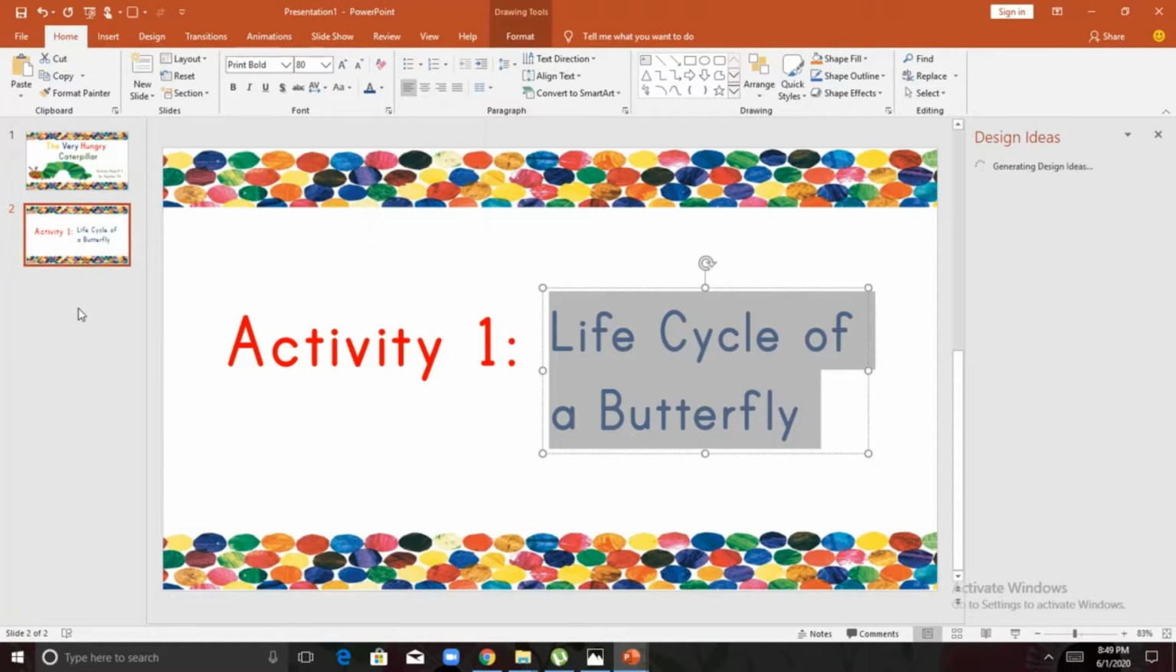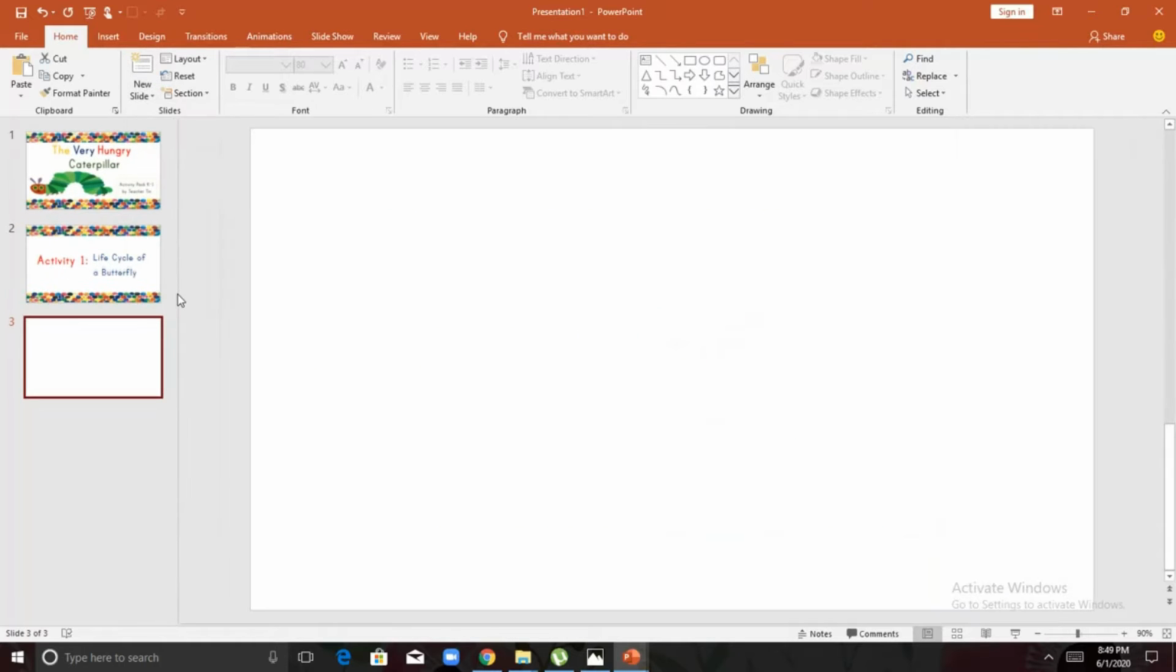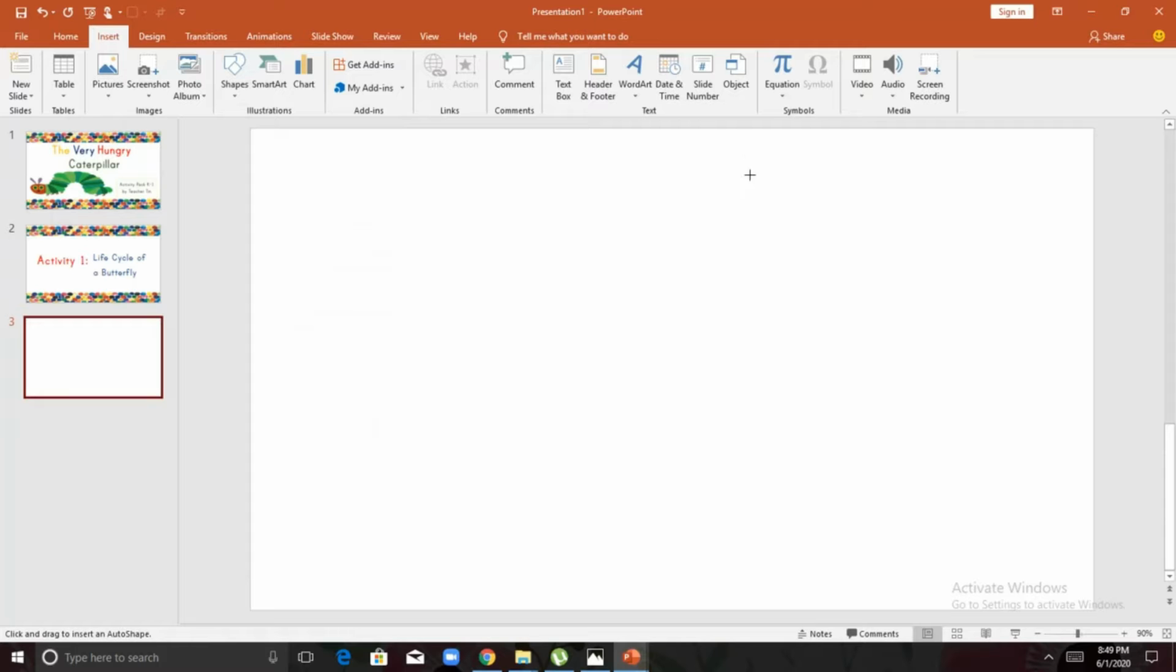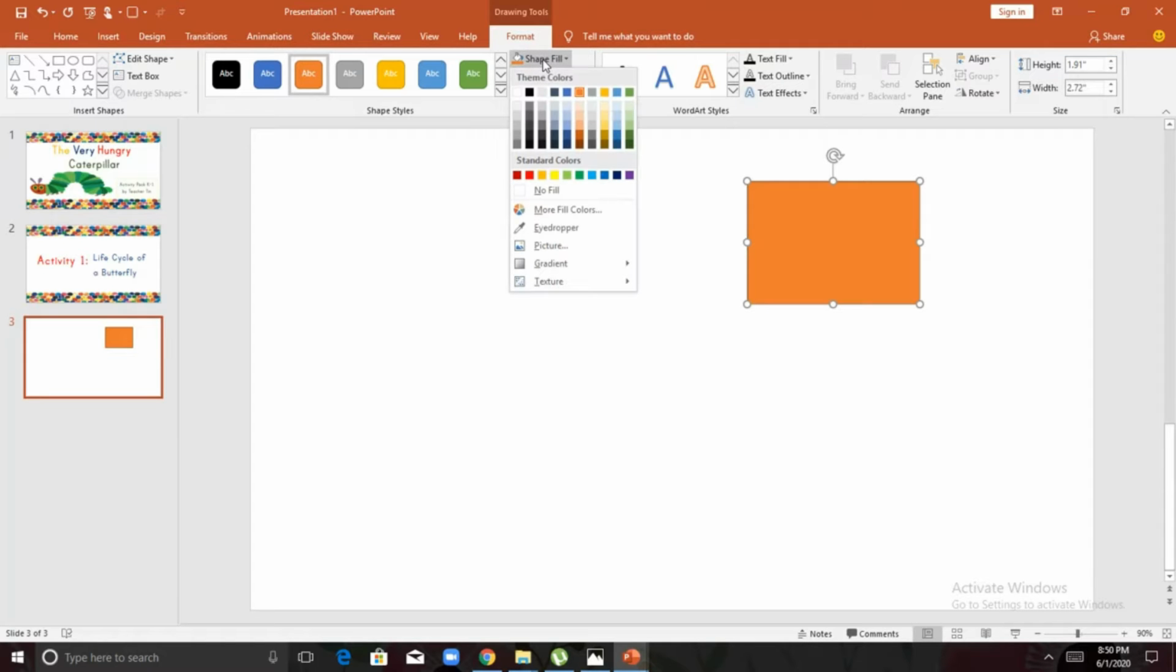Okay, so the tricky part here now is how to do the first activity. First, make a graphic organizer showing the life cycle of a butterfly. First, we need to make shapes, and let's have 4 boxes. Okay, let's make it like this, and maybe a lighter color.